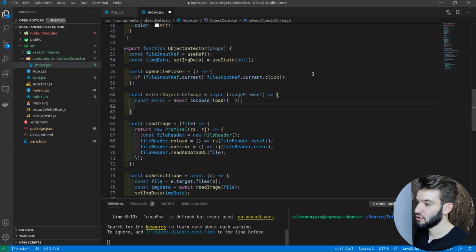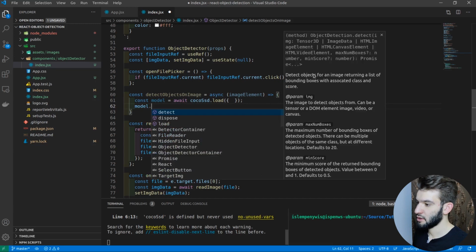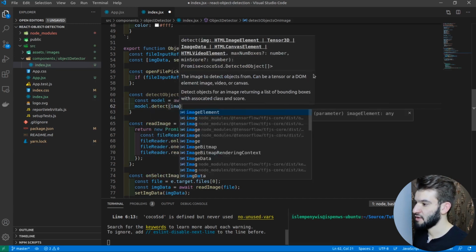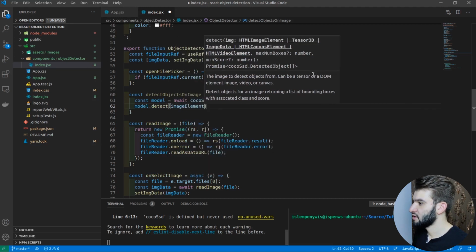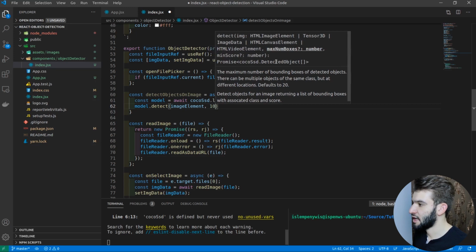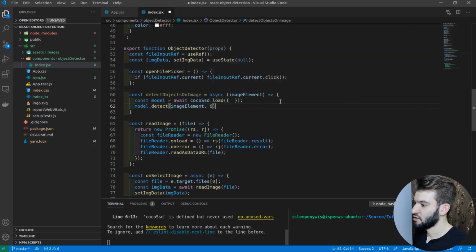Now, after it fulfills, we have to do model dot detect, and this one is going to start the detecting, and we're going to be passing it the image element, right? And here you can pass in max num boxes and minimum score. The max num boxes is going to be 10, and it defaults to 20. Okay, so 10 can make it a little bit more performant. You can have 6 or something. It will make it a little bit more performant, right? And this will do the full detection, and it will return the predictions.